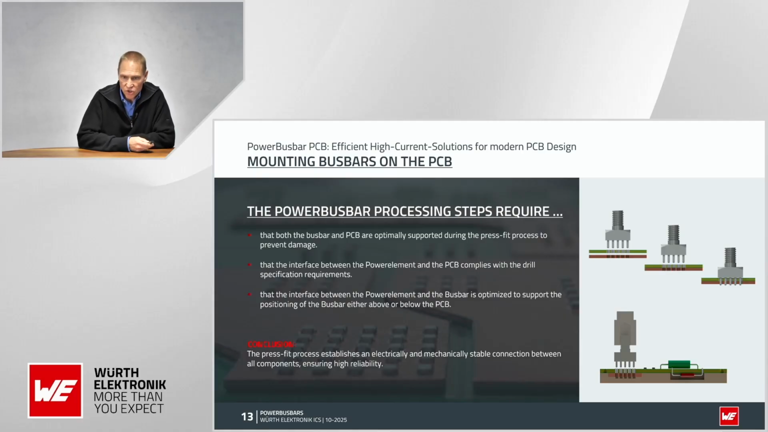So you cannot change. If you have one project where you use the bus bar below the PCB, you cannot change and use it on the top side of the PCB. We have to adapt the interface to this position. And when you also follow this, then the press fit process establishes an electrically and mechanically stable connection between all components, ensuring high reliability.